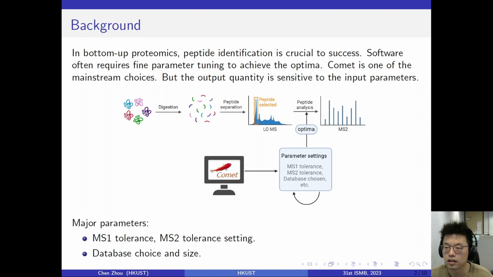Comet is a classic one that provides reasonable results, but its output quality is sensitive to input parameters such as the MS1 tolerance, MS2 tolerance, and database size. Tuning these parameters back and forth to obtain the optimum is of great importance, but really time-consuming.